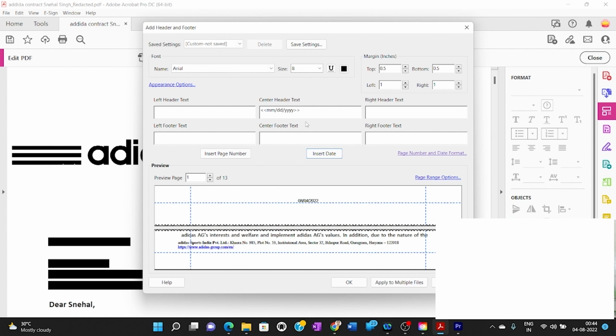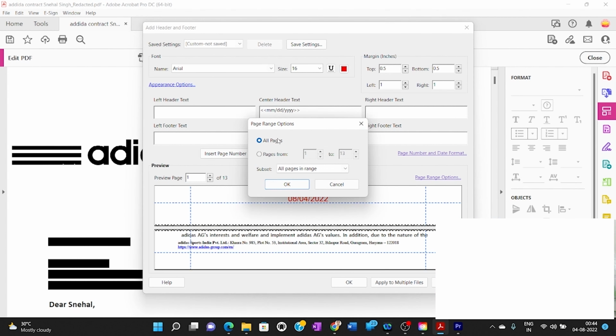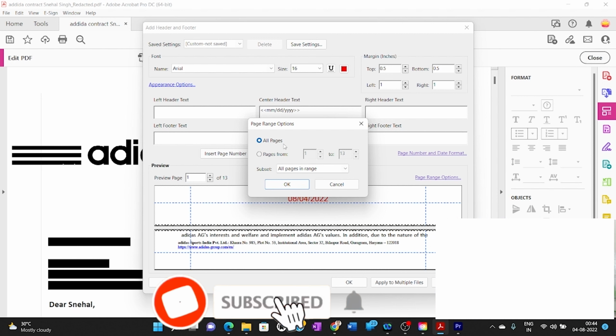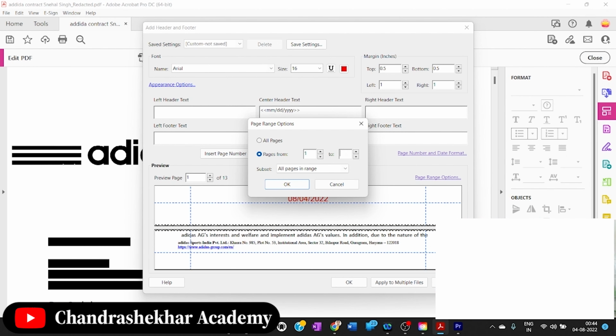Now let me increase the size of the date format. So let it be 16. Let me change the color. Let it be red. We can see the preview here. Now click on page range option. From here, we can select the page on which we want date to be printed. So we can see all pages are selected here. Let's select pages from, let's give 1 to 5. Then click OK.